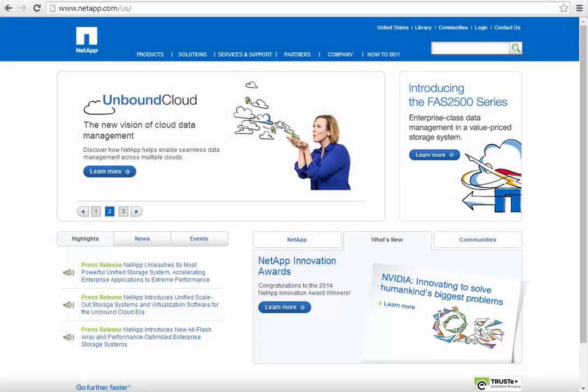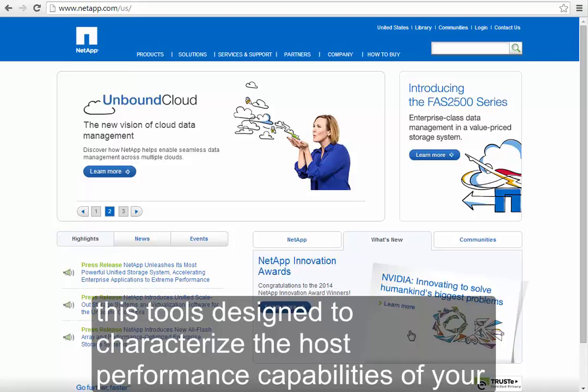Thank you for your interest in the NetApp Lanamark Host Performance Assessment Service. This service is available to select NetApp partners. Your NetApp Technical Partner Manager can investigate whether or not you have access to this tool. This tool is designed to characterize the host performance capabilities of your customer's environment.